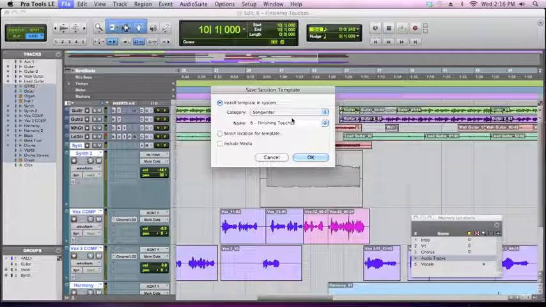Okay, so instead of starting from scratch, you can save some time with the template. It's really, really fun. I use it a lot of times when I want to get up and running quickly and I just have an idea I want to lay down. So create a session the way you like it, even if you don't record anything, and then choose Save Session as Template, and you'll be good to go.